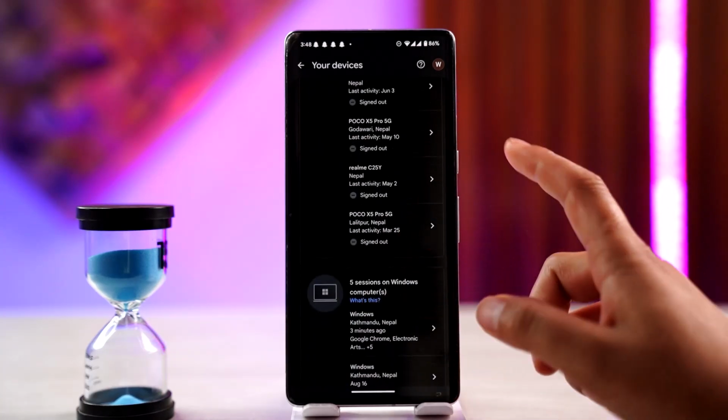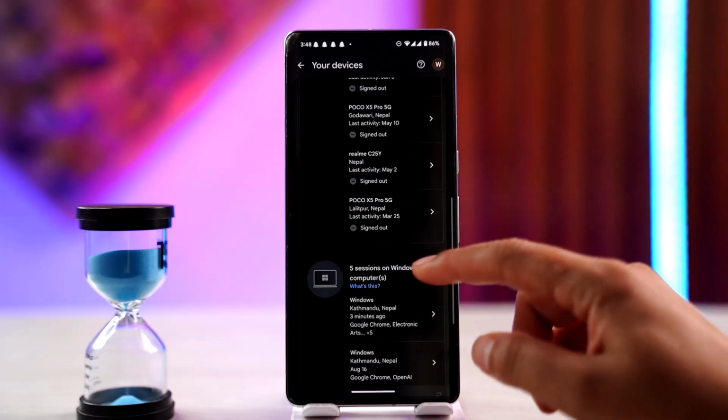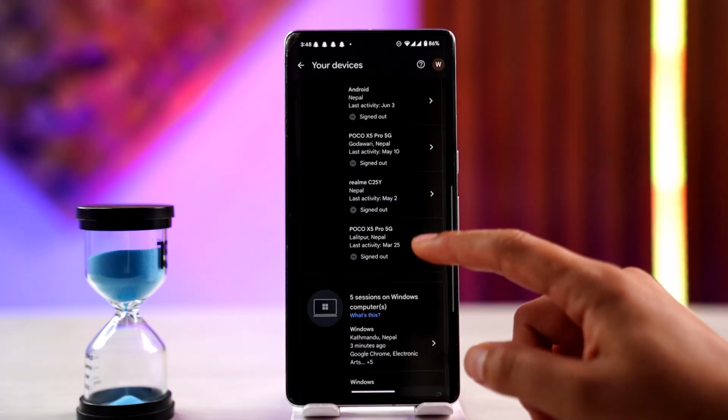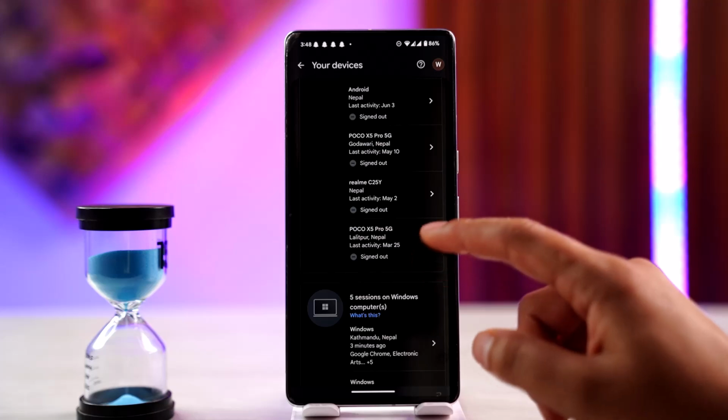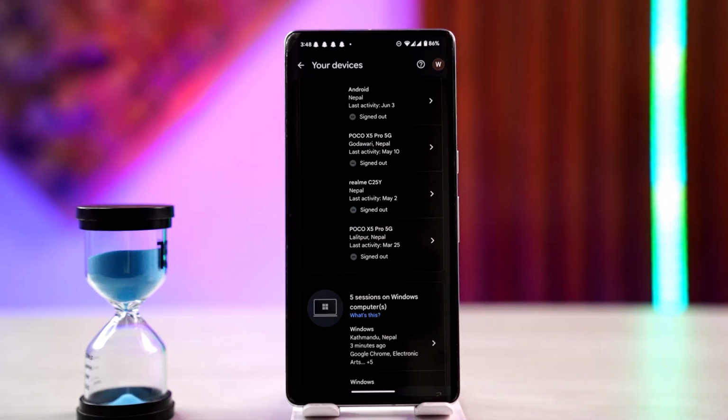Now, if I want to log out of all the devices, you can simply go ahead and click on sign out, or manually you can do this, and accordingly go ahead and sign out of each device.